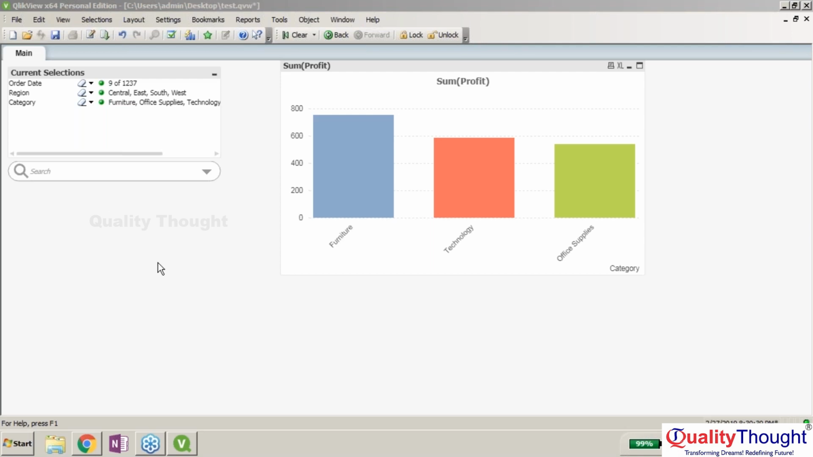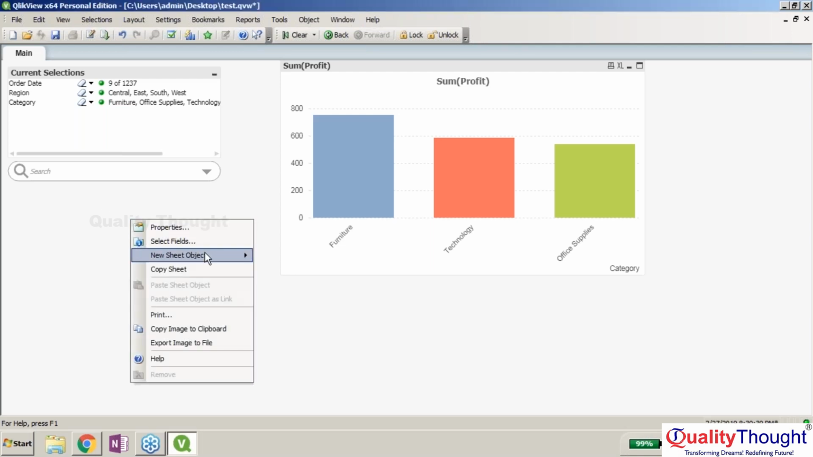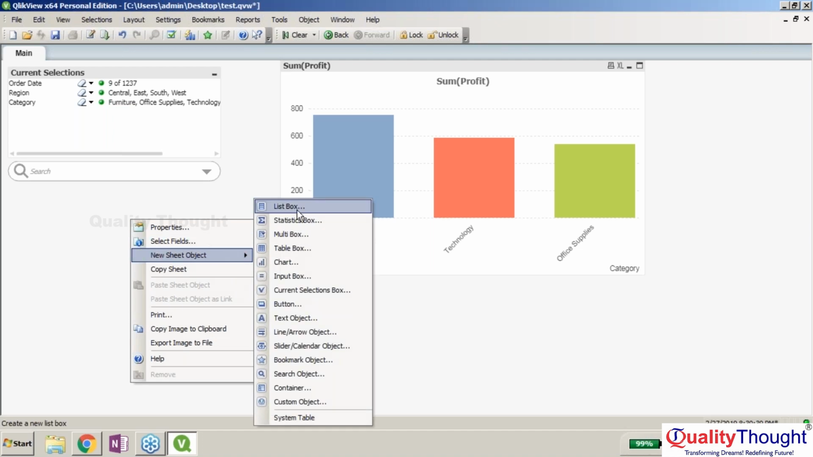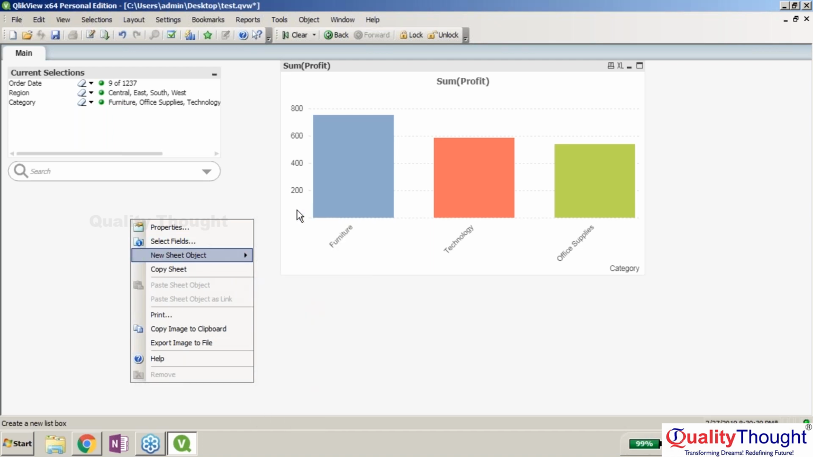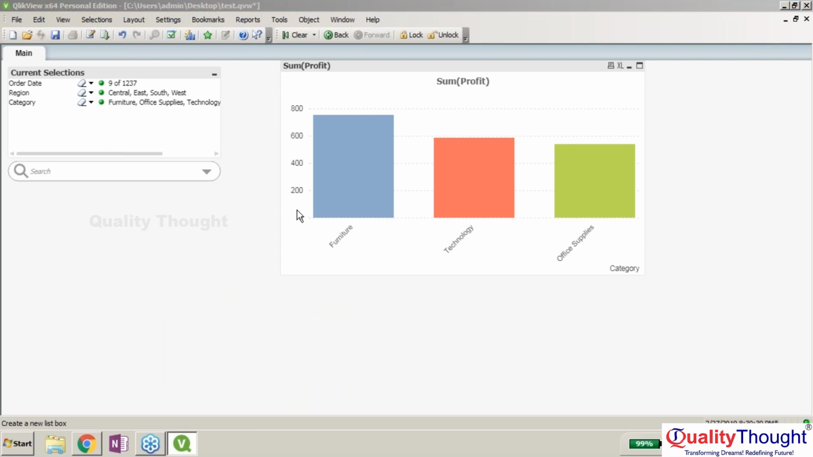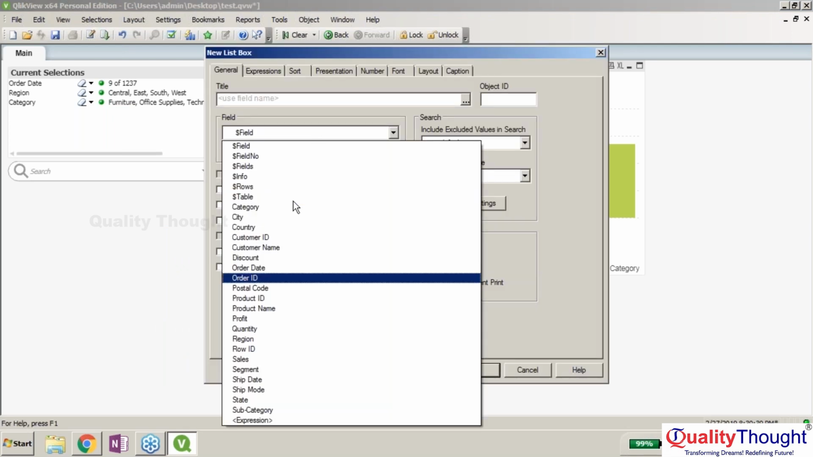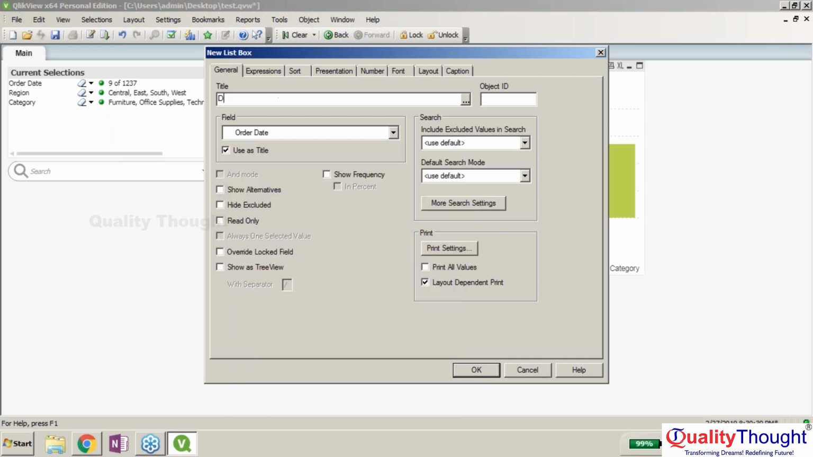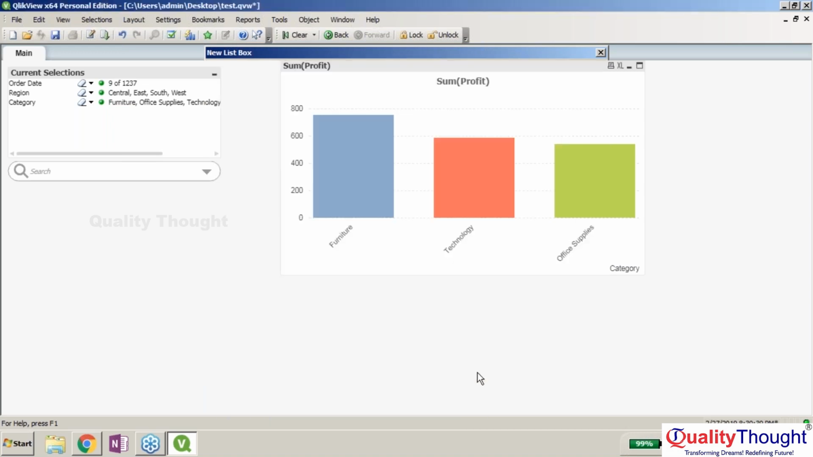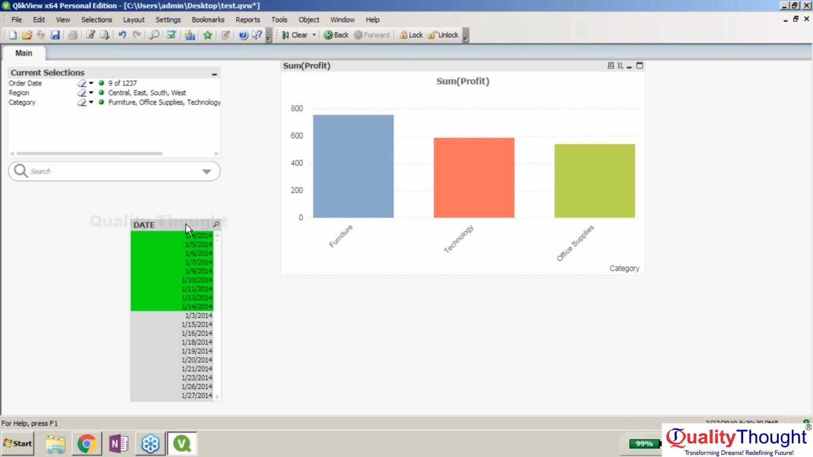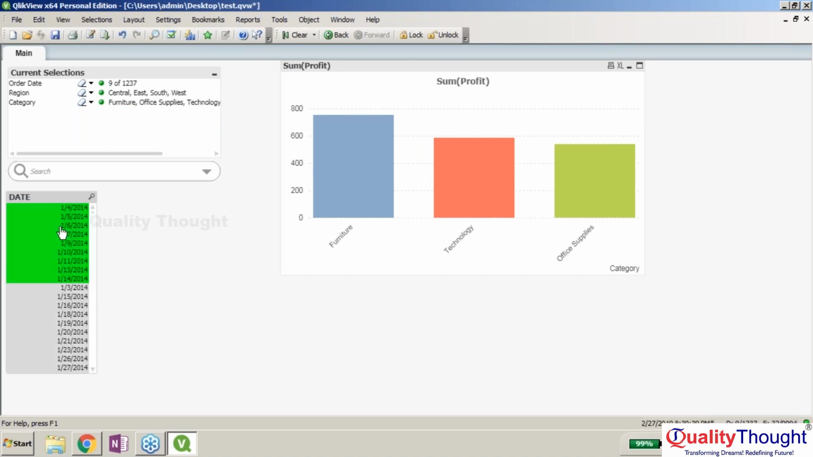For example, I wanted to add a sheet object, a list box. Which list box? I want the field Order Date. Okay, title date. Just say okay. I've got the entire date, right? See what I can do here. Take a look at this one very sharply.